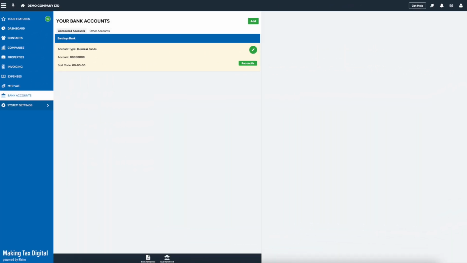In this video, we'll have a look at importing bank transactions. First thing we need to make sure is that the bank accounts feature is enabled. You do this via the Your Features menu option, and that's covered in another video. Once you click on the bank accounts menu, the screen appears, and it consists of two tabs.